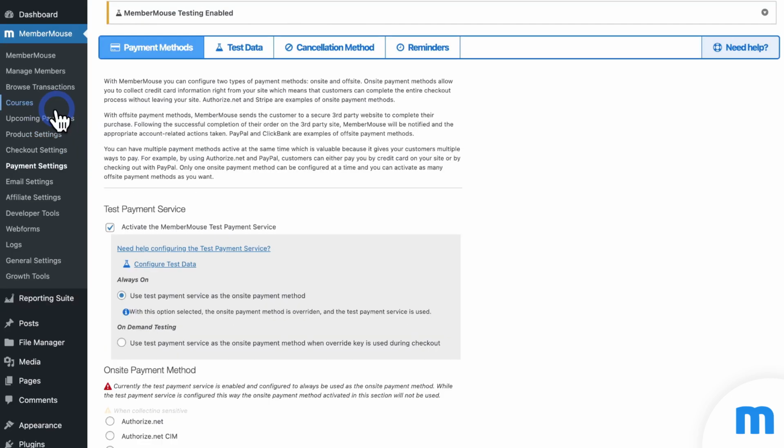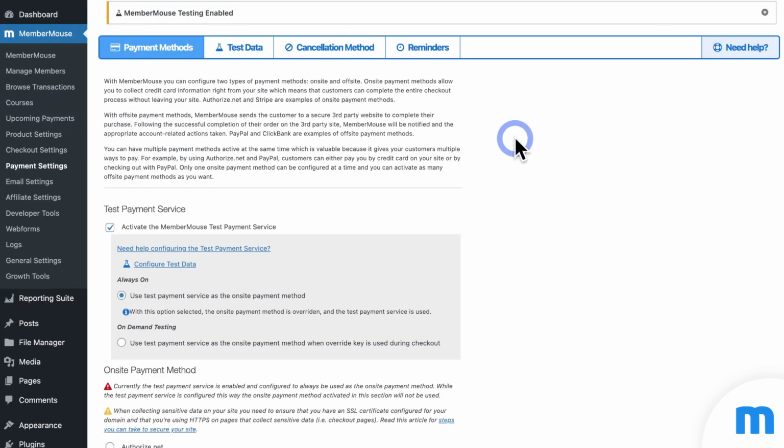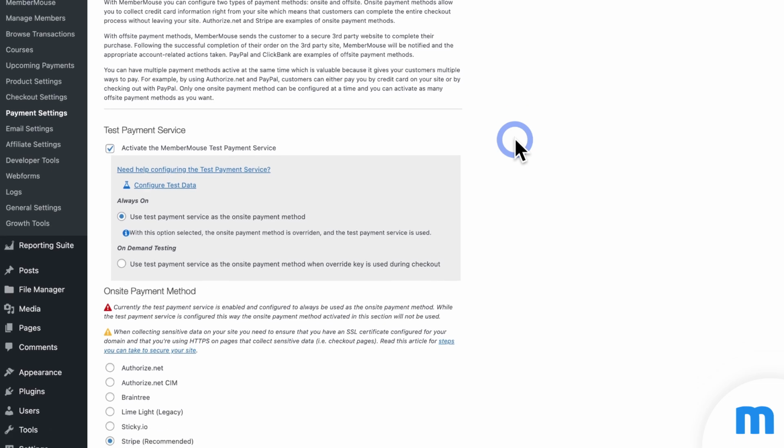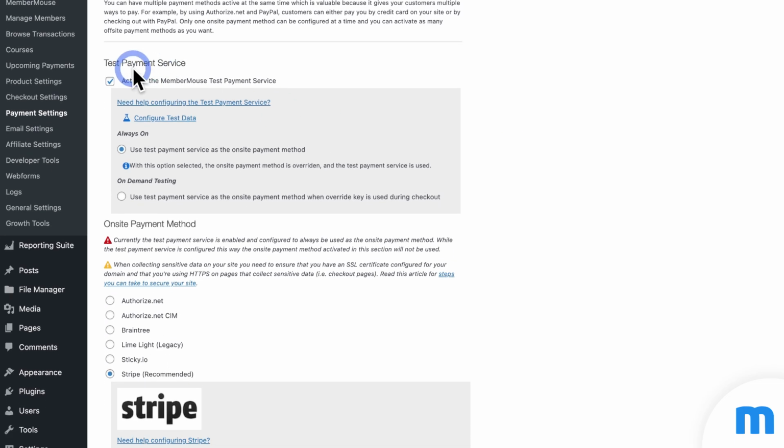Next up, we have the payment settings. So here's where you can add payment methods to accept payments from customers. You can activate the MemberMouse test payment service to create test transactions on your site to make sure that everything's working when you're testing out your site.